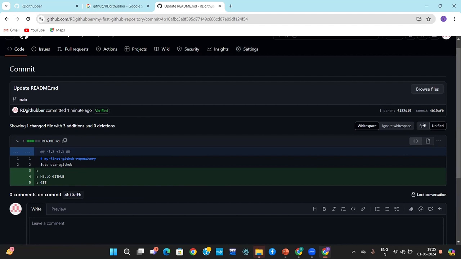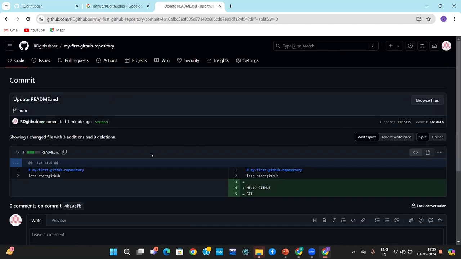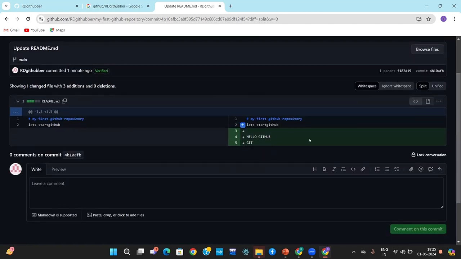Okay, here you can click on the split portion. What is the difference? It shows what I added and what I edited. Previously there were 2 lines present and now there are 5 lines. With the help of split, you can see the changes directly.